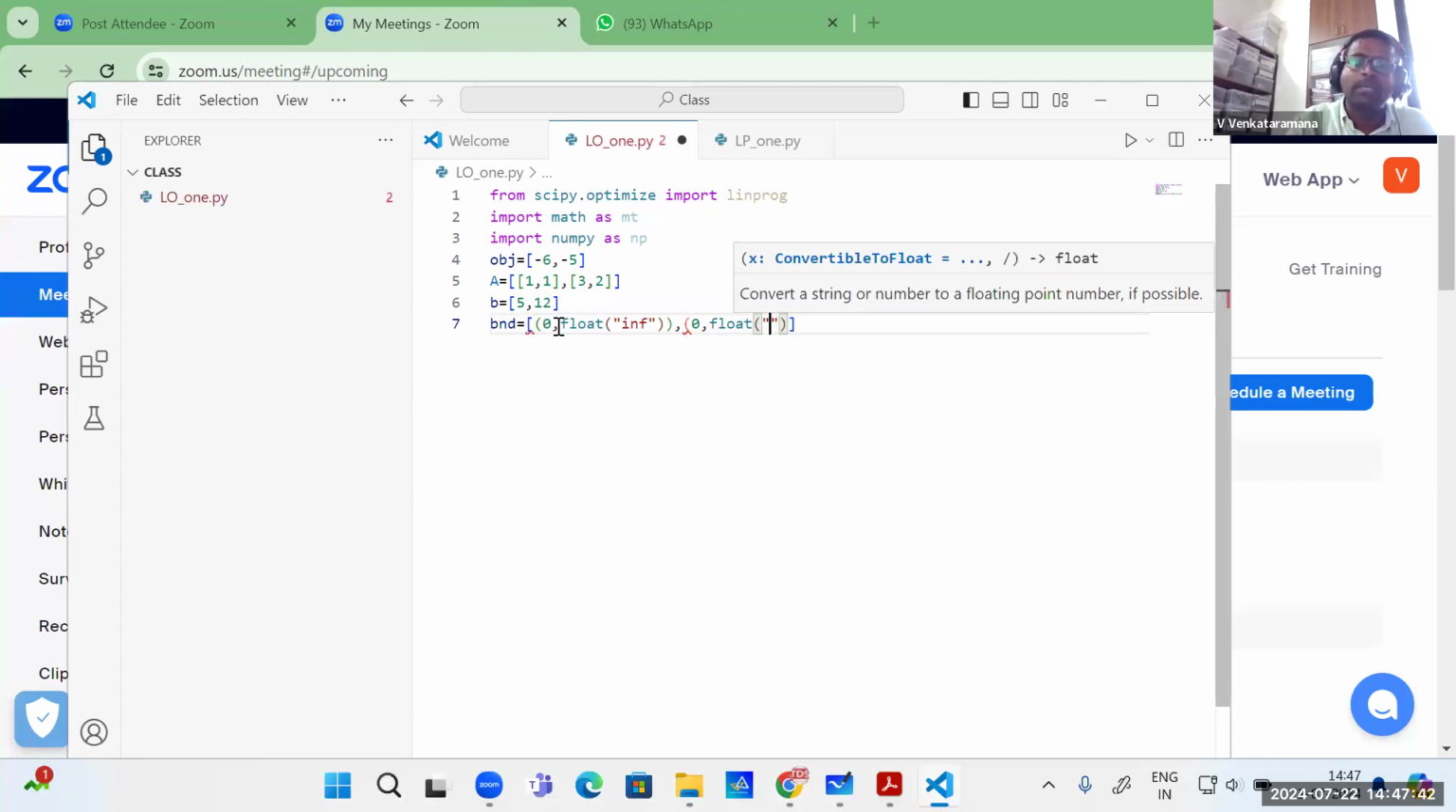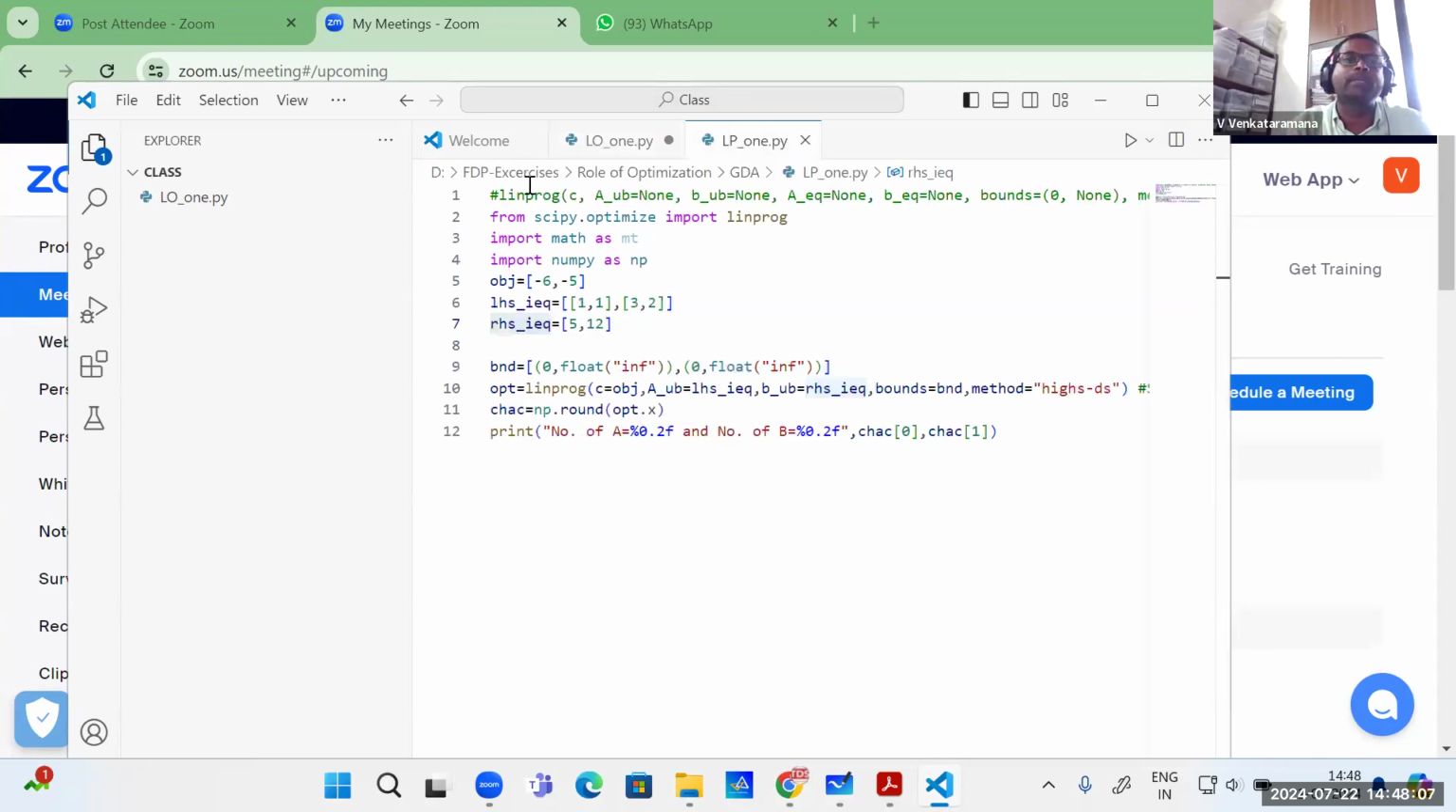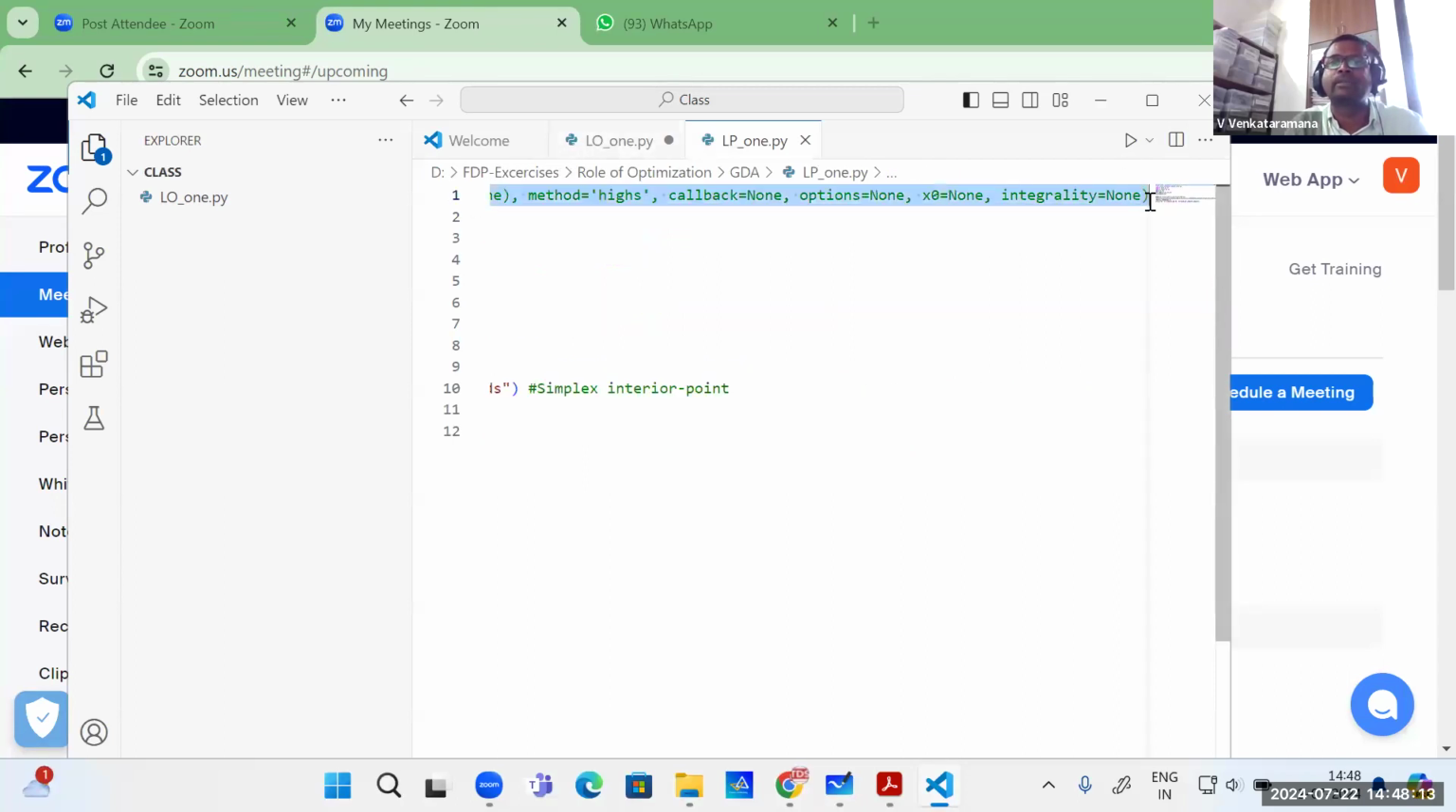So it is a positive number, right? Okay. So this is the boundary for X, and this is the boundary for Y. So the X bound is positive, 0 to infinity, Y also positive, 0 to infinity. Okay. Now we will use our linprog method. So how will the linprog method be? Here we have the syntax for the linprog method. You can see how we use the linprog method.